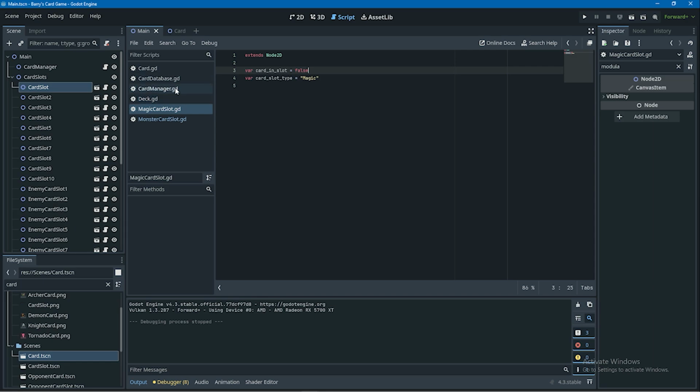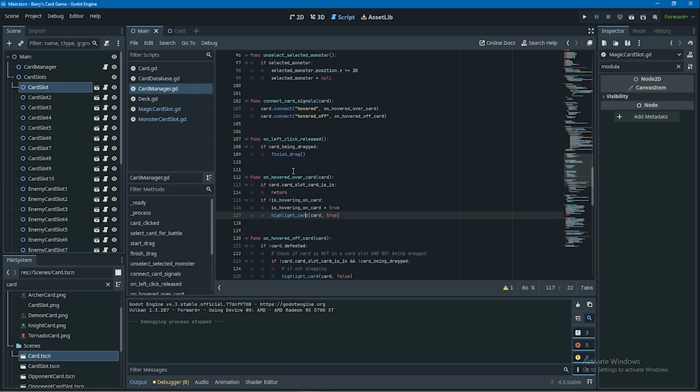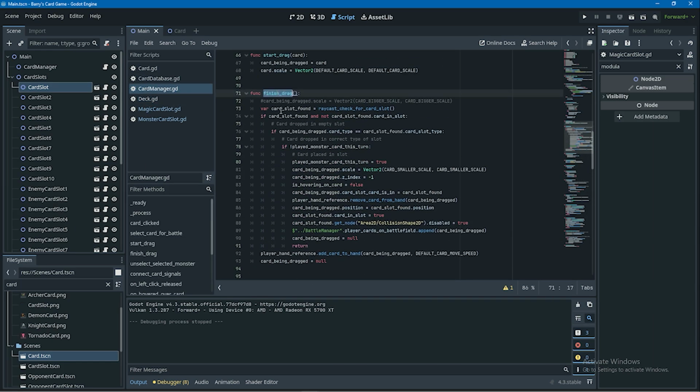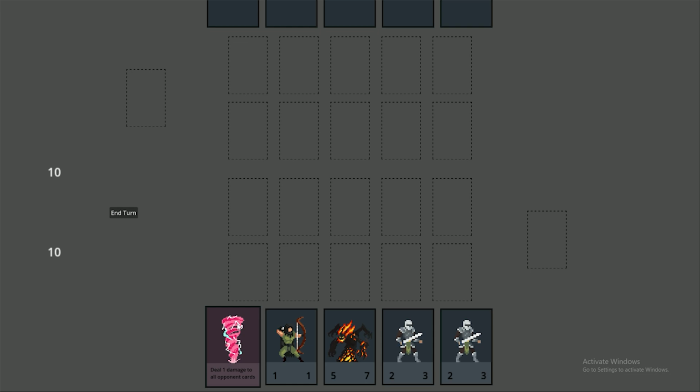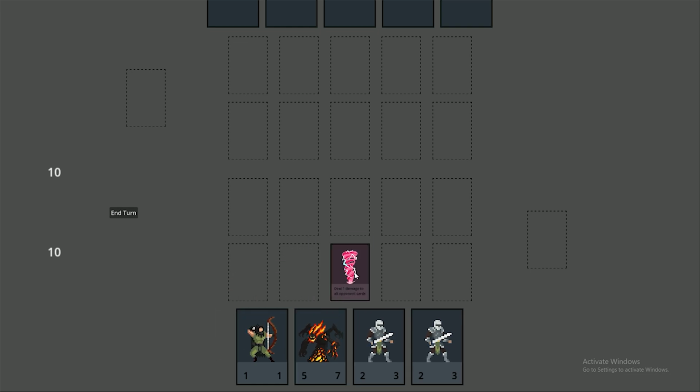And in the card manager, in the finish drag function where we release a card, you can see we're checking if the card slot type is the same as the card type, and only then are we placing the card in a card slot. And if we give this another run and we place the magic card in a card slot, you can see that we're getting a weird hover effect, so let's fix that.